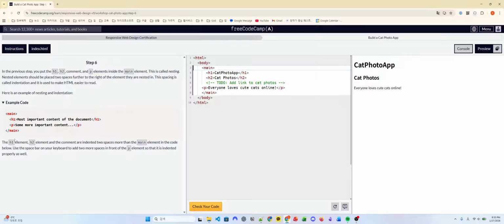So the mission here is that the h1 element, h2 element, and the comment are indented 2 spaces more than the main element in the code below. Use the space bar on your keyboard to add 2 more spaces in front of the p element so that it is indented properly. This is not indented properly, so I'm just going to add 2 more spaces, and now it's inside. We know that all this code is nested inside the main element.